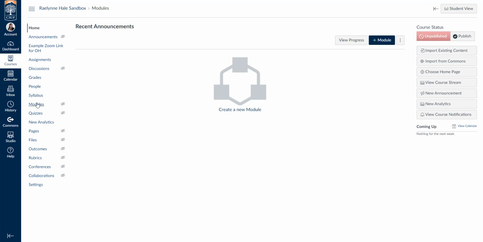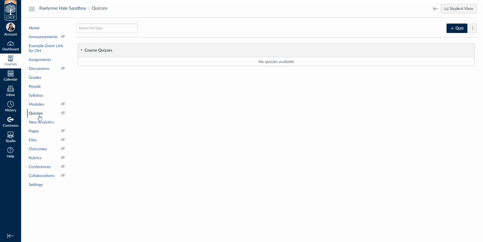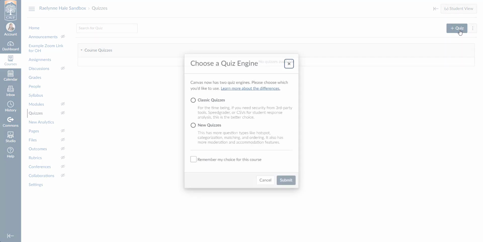We're going to go to the course navigation menu on the left-hand side and find Quizzes. Once we've clicked on Quizzes, we'll want to go ahead and click Add a Quiz, the blue button at the top right corner that says Plus Quiz.